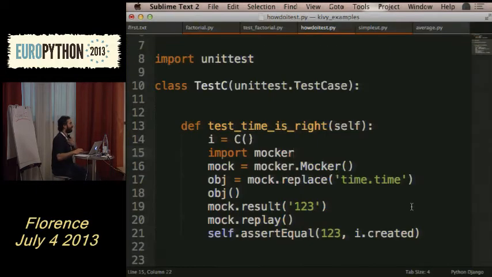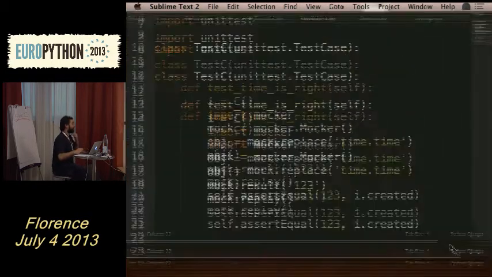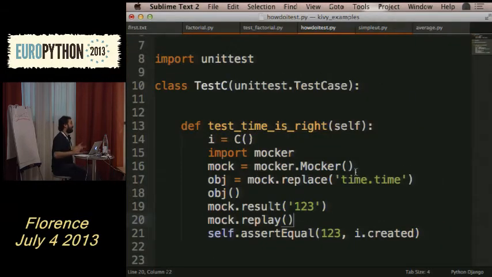How cool is it? I love Mocker. It's very, very cool. The ability of patching things on the go, of just saying from now on, time.time is something else, is fantastic. And it's very easy to do in Python because of the introspection you have at object level, so it can patch things around even at runtime. Yes?